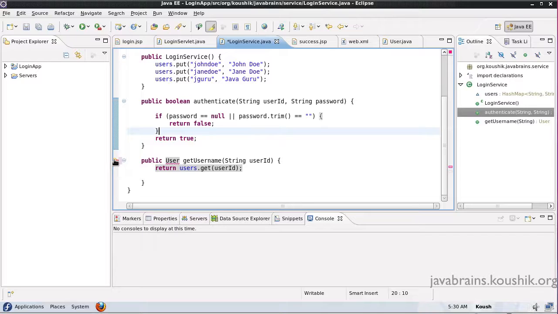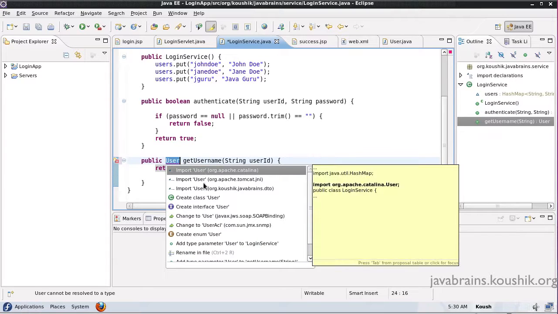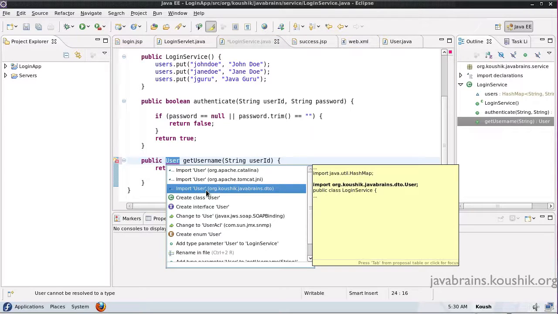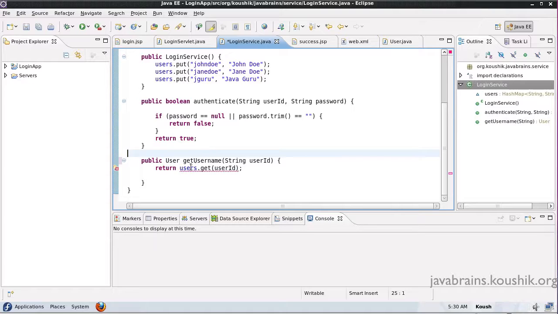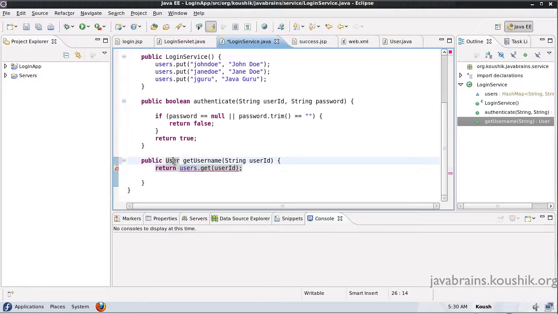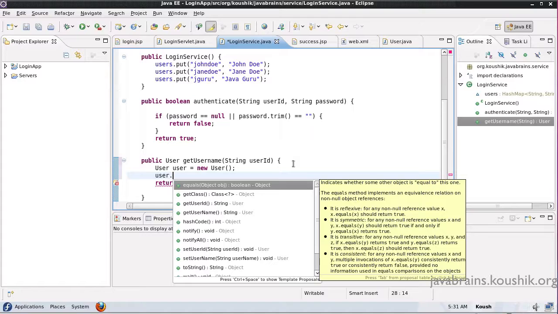So all I need to do is import that class here. Eclipse helps us to do that. Make sure you choose the user of the package that you've created. Okay, now I cannot return just this. I need to return the user object. So let me create a user object. And I will use the setter instead of actually using the values, because I have declared the fields as private.